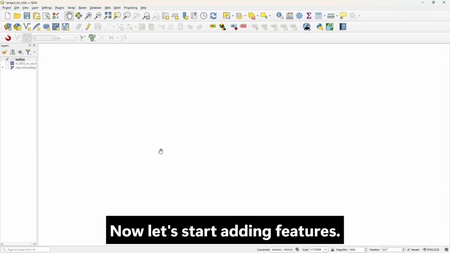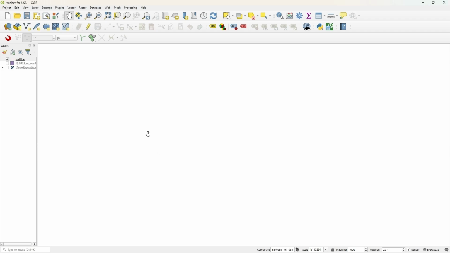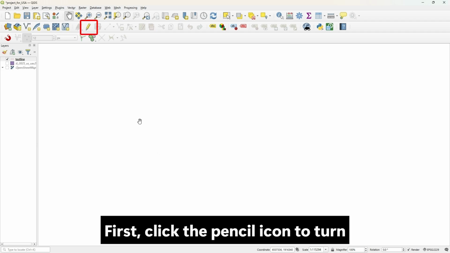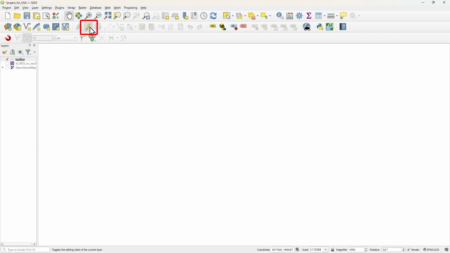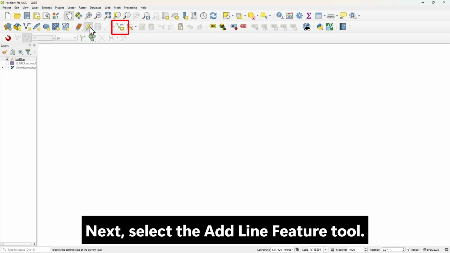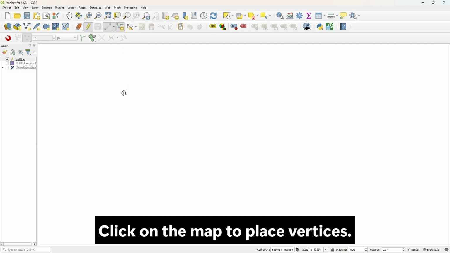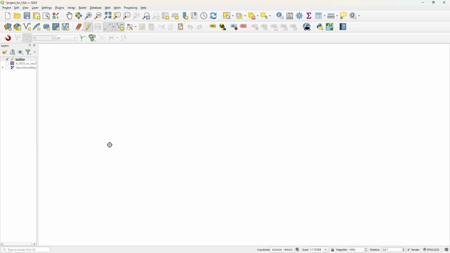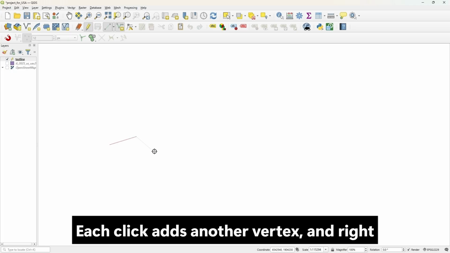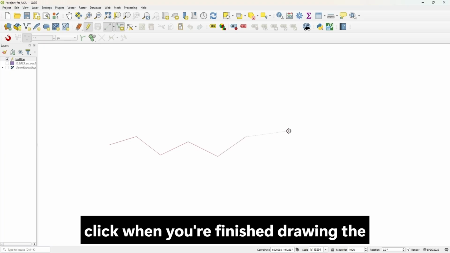Now let's start adding features. First, click the pencil icon to turn editing mode on. Next, select the Add Line feature tool. Click on the map to place vertices. Each click adds another vertex, and right-click when you're finished drawing the line.